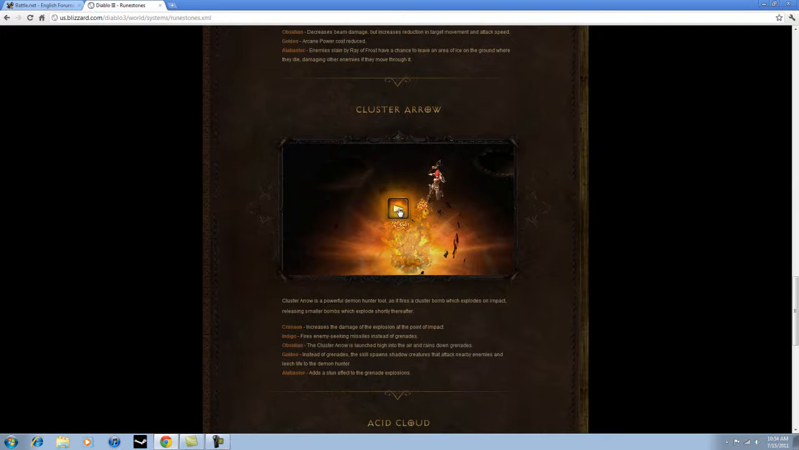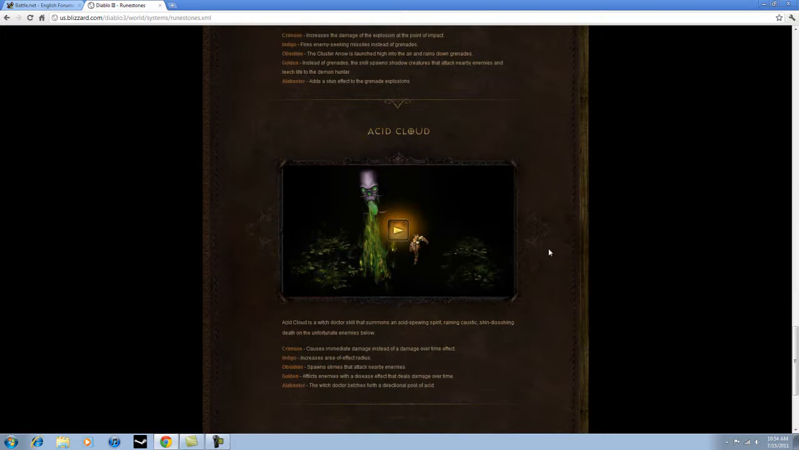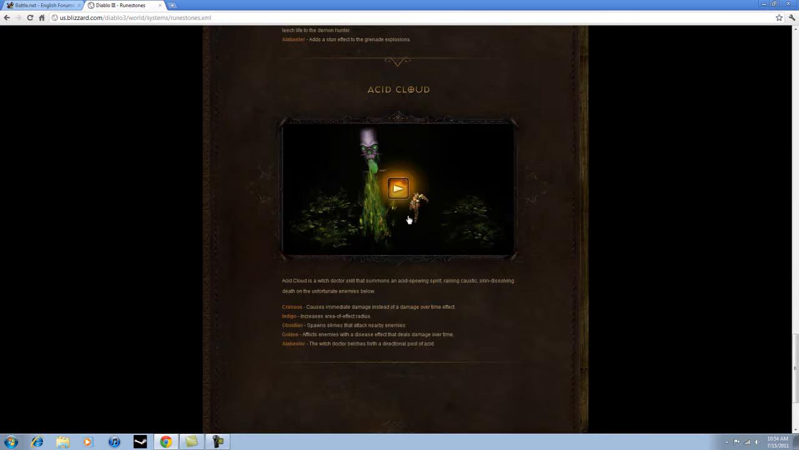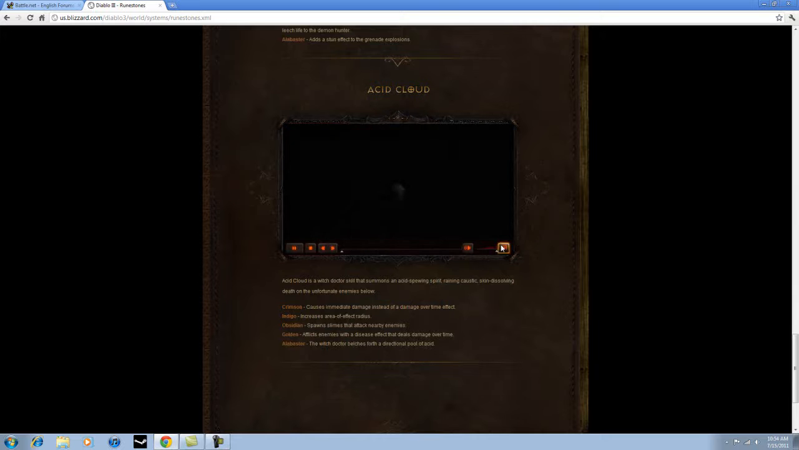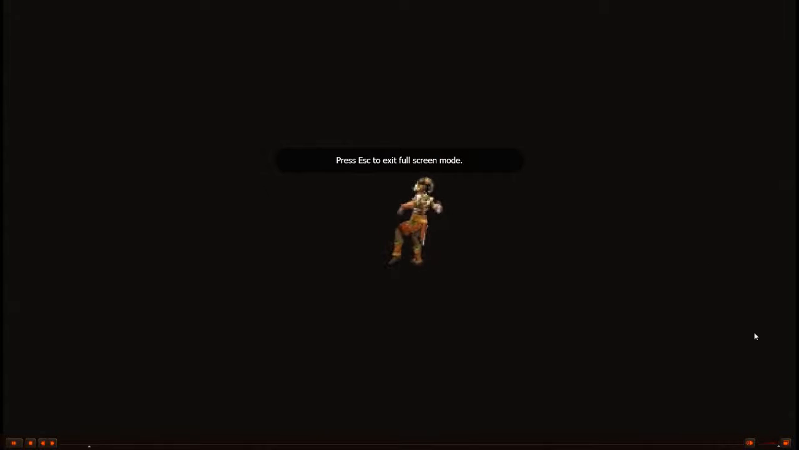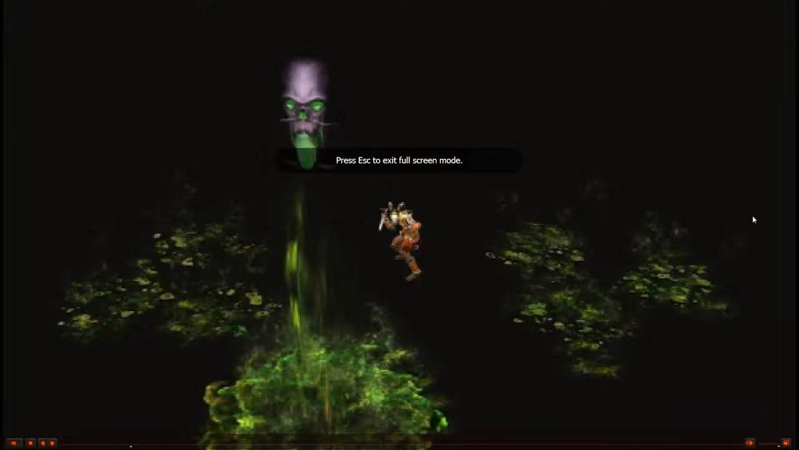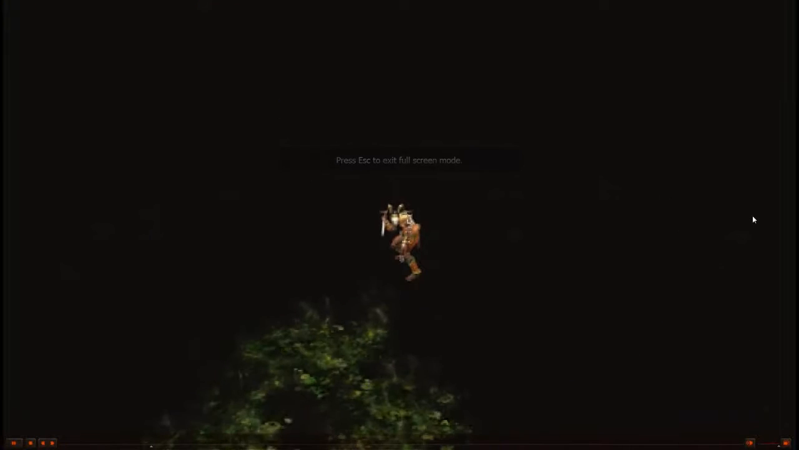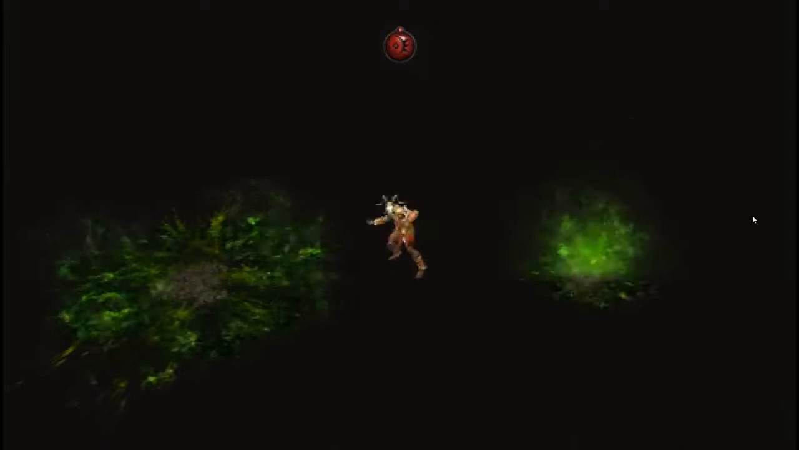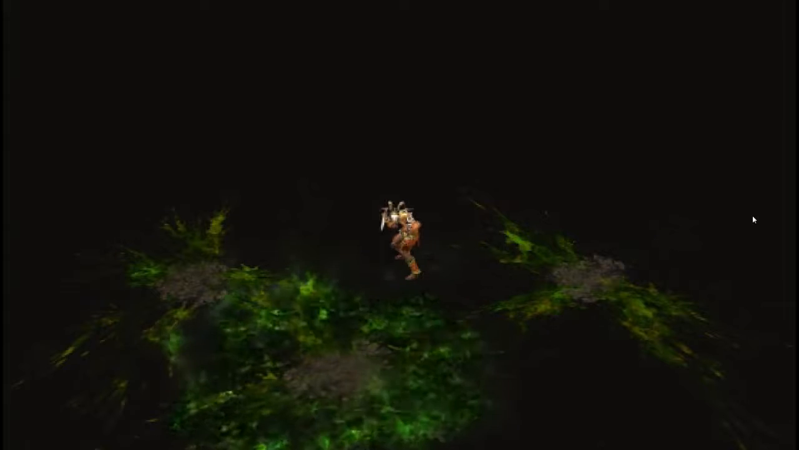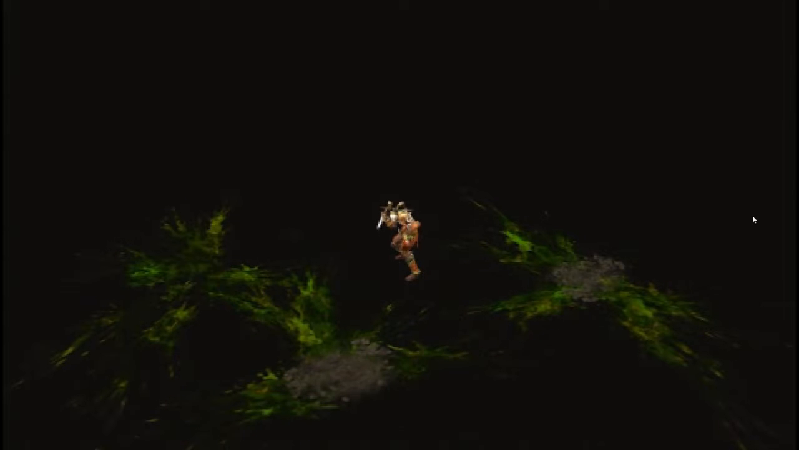Then, of course, here is the Demon Hunter. I don't want to say the Witch Doctor. But I did want to show you guys the Witch Doctor because I thought this just looked ridiculously awesome. So let's look at the Witch Doctor. And this is, whoops, this skill is this Acid Cloud. Look at that scary face. Alright, so the Crimson Rune now deals immediate damage instead of damage over time. Looks a little bit different.